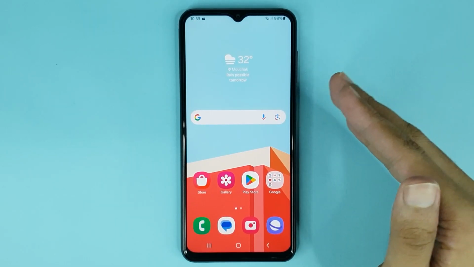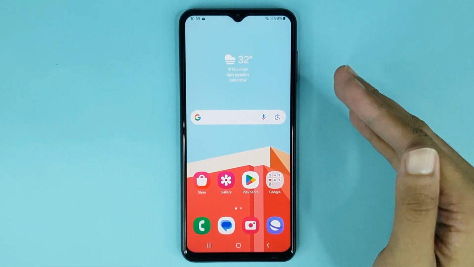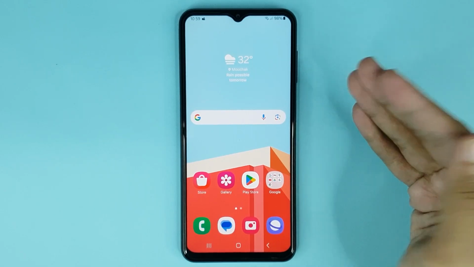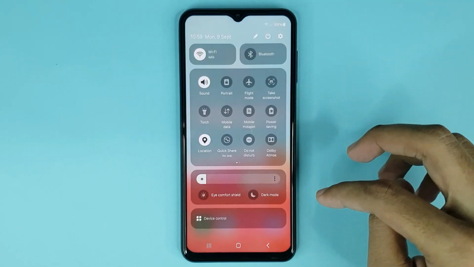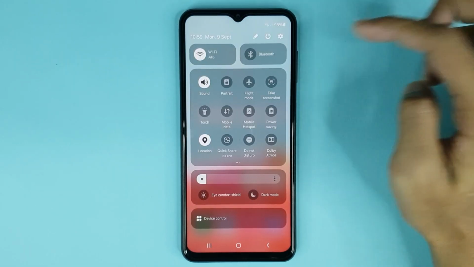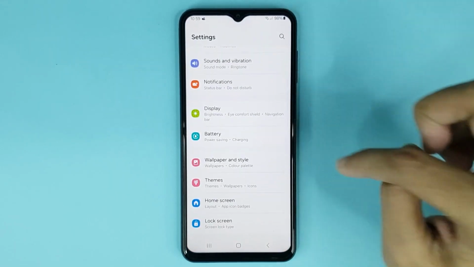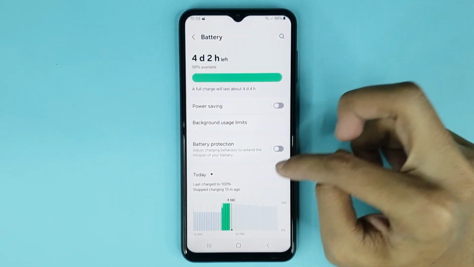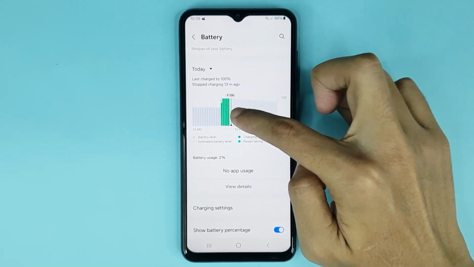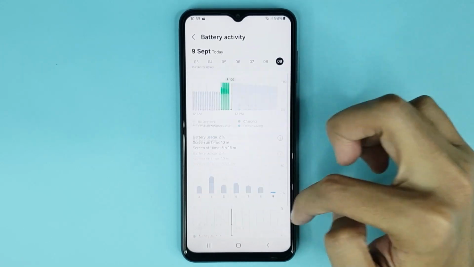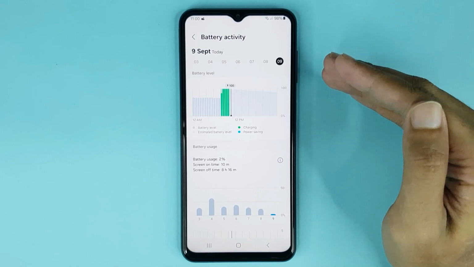In today's video, I am going to show you how to check battery usage details in your Android phone. So at first, swipe from top to bottom and then tap on this gear icon to open up your settings app. Now from here, scroll down a bit, then go to battery option and then scroll down again, then just tap here and here it is. From here, you can check your battery usage details.